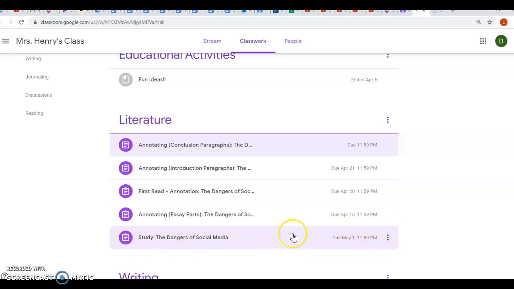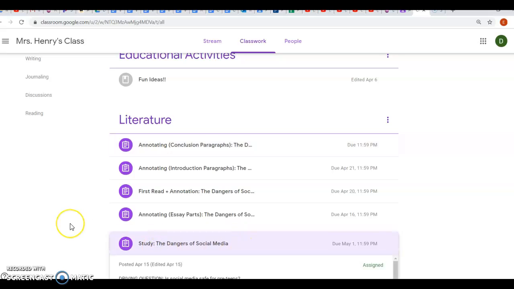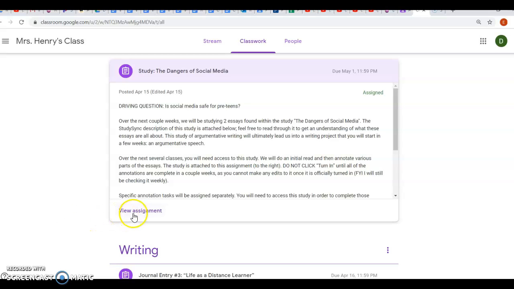This is the assignment that's due on May 1st. It's 20 points, and when you submit it officially on May 1st, you're going to have made about 4 or 5 different rounds of annotations. Let's open this study. And I'll scroll to where it says View Assignment.